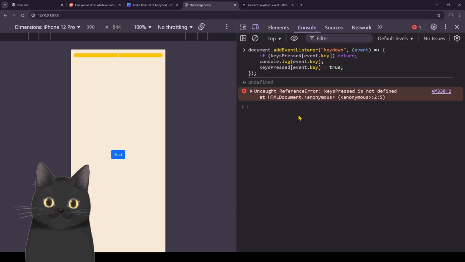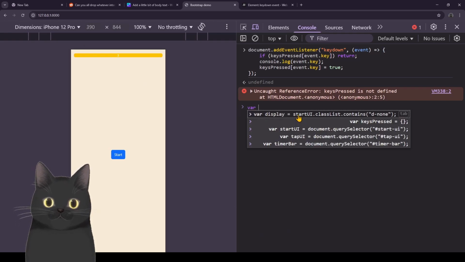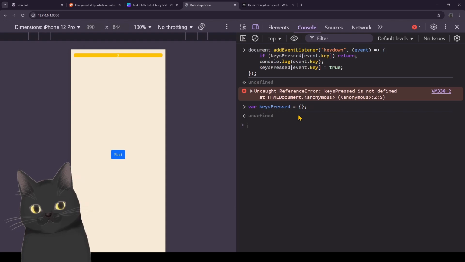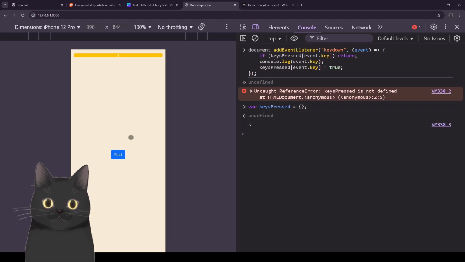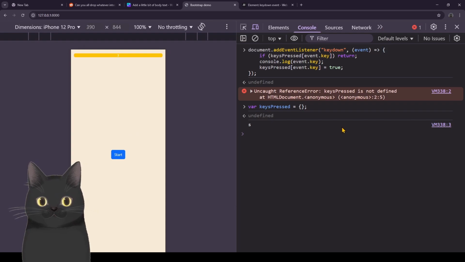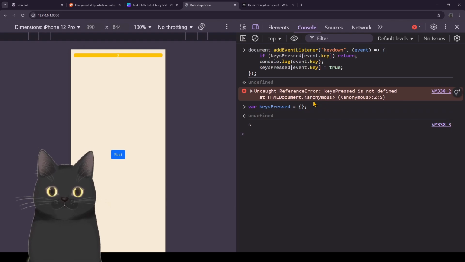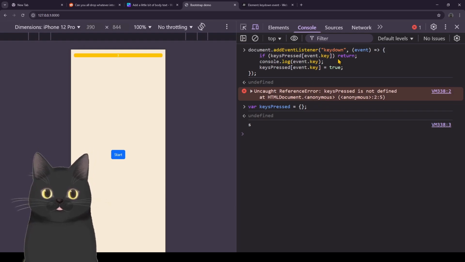Keys pressed is not defined. Okay, good. Var keys pressed. Okay, and try. Okay, there we go. Now it's working. Not too sure what was happening just now. I think there was some small minor bug. Okay, so what I did was that I refreshed the page and I pasted back the code.